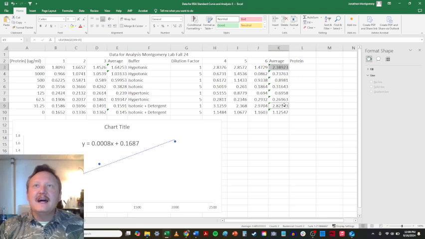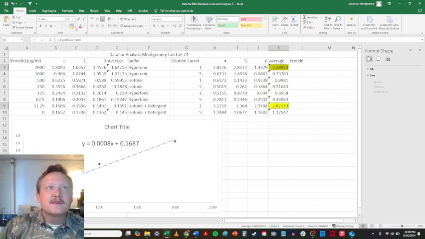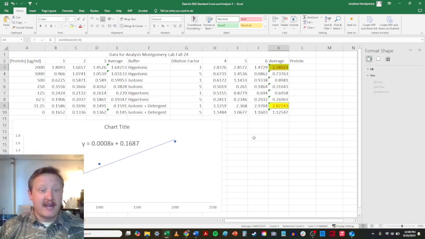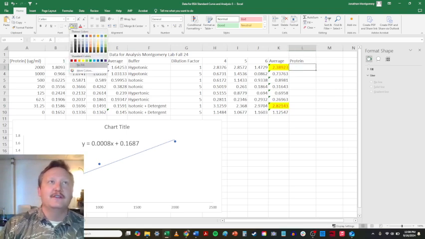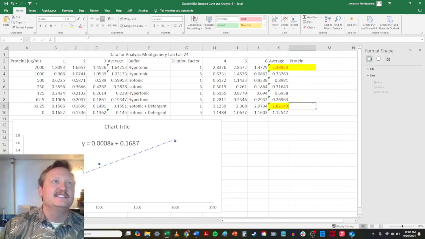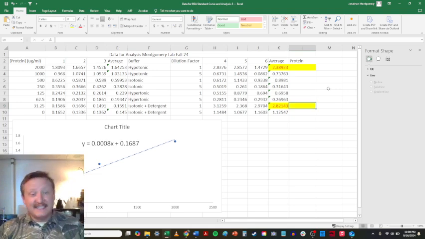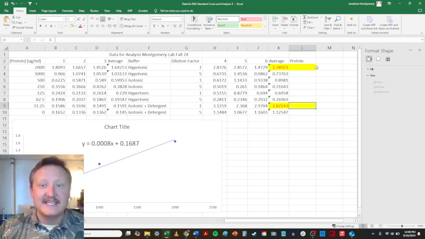that these two values here are outside of our range, okay? We'll still calculate the protein concentrations, but keep in mind, we're not going to be able to trust those values. So I'm just going to highlight those cells so that I don't accidentally discuss them or use that data.